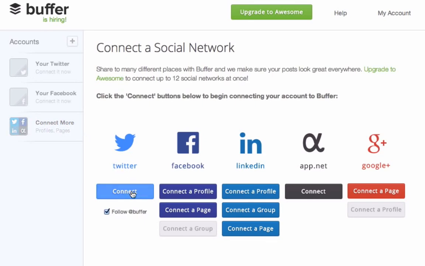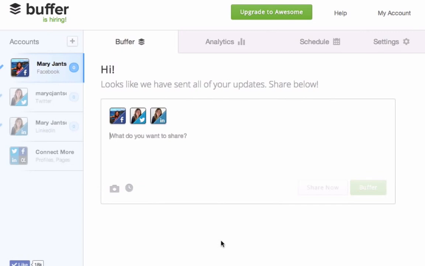Once connected, it's time to create a post. Click into the box that says, What do you want to share? And type your text, paste a link, or upload a photo if you'd like. Click the avatars of the profiles to choose which profiles will receive this update.